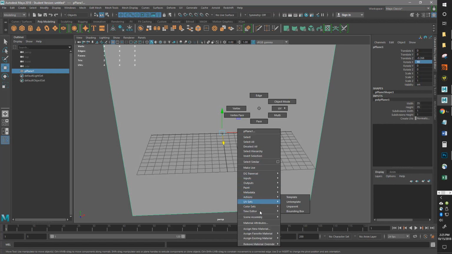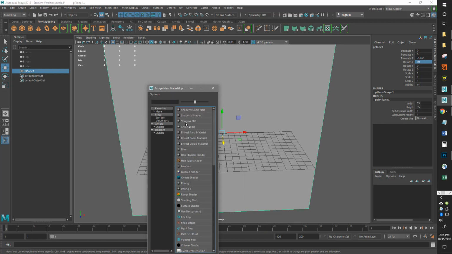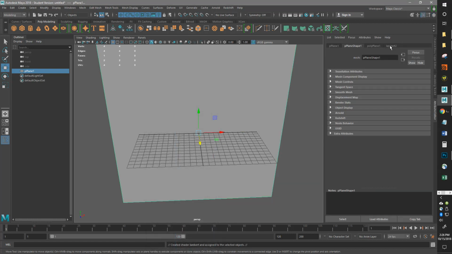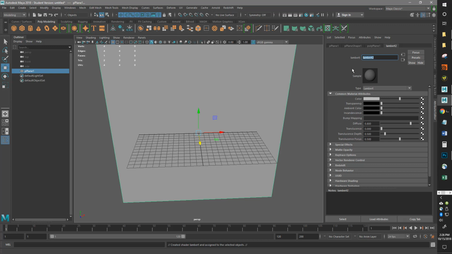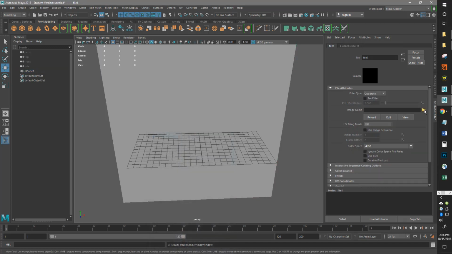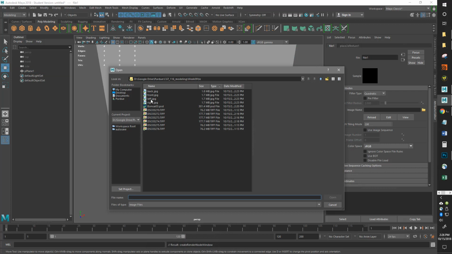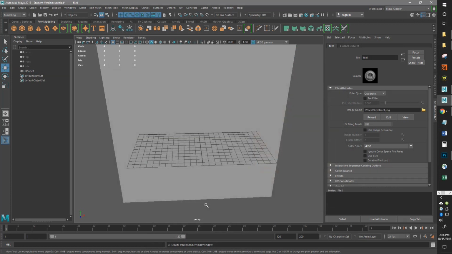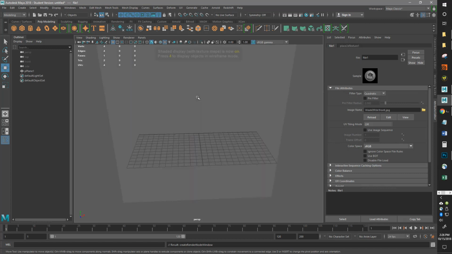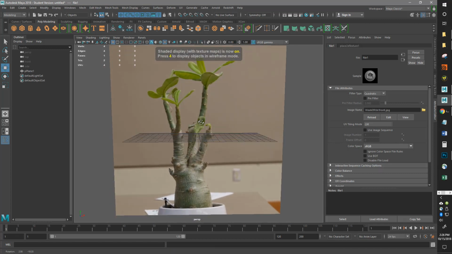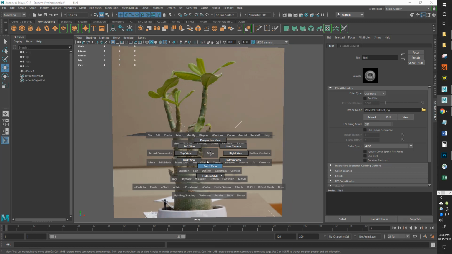So let's go ahead and assign a new material, and we'll make it a Lambert. And this is kind of wash, rinse, and repeat. So we just go ahead and say m_ref_front. Grab your front texture, like so. And hit 6 on the keyboard if you don't see it. Now, let's go to our front view.